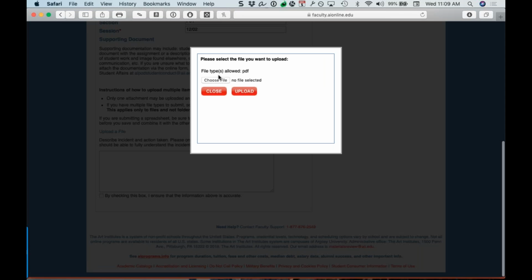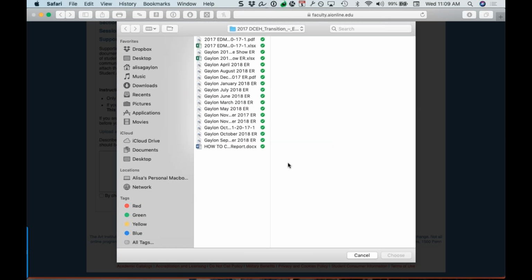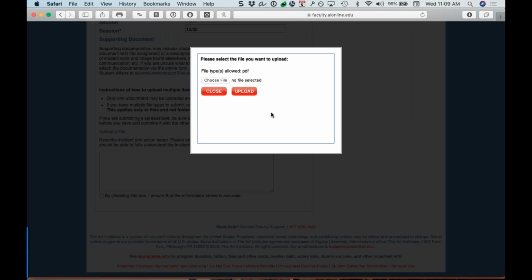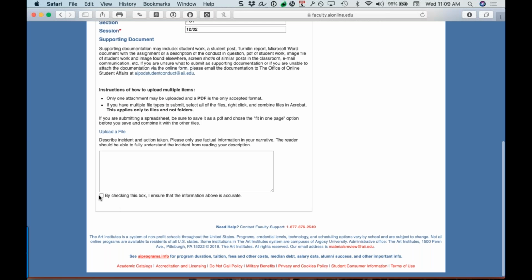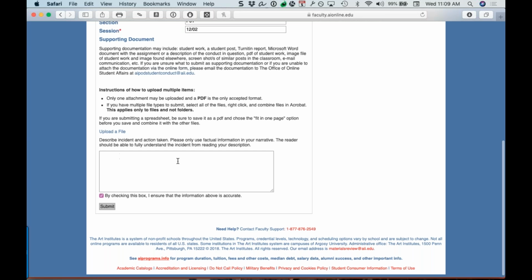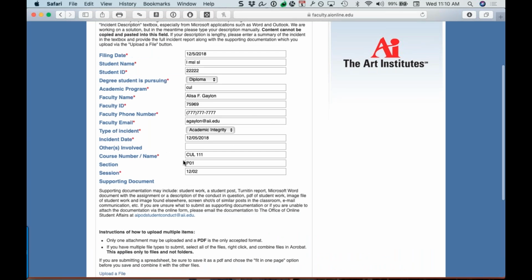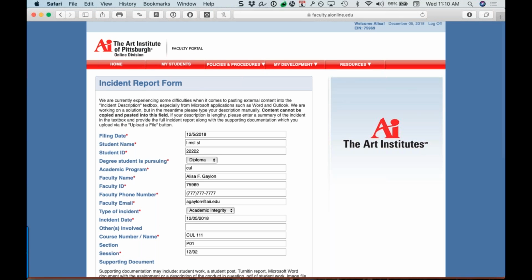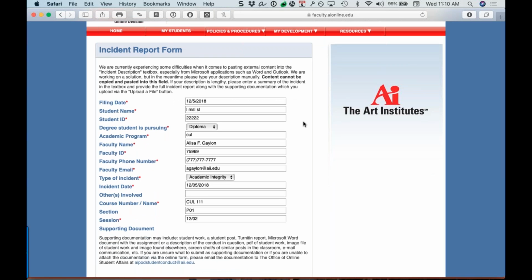When you click upload a file, you'll have to navigate to the file on your desktop and then click upload. It does take a couple seconds, so give it a second to go, and then you'll see that it's done. And then you can include any other details, check the box, and it will allow you to submit if all of the fields have been properly filled out. Please note that you do not get a confirmation email, but you will get a pop-up here that says thank you. And you will get a follow-up email from Jen Cooper or somebody in the student conduct department within 24 hours, 48 hours if it's the weekend.